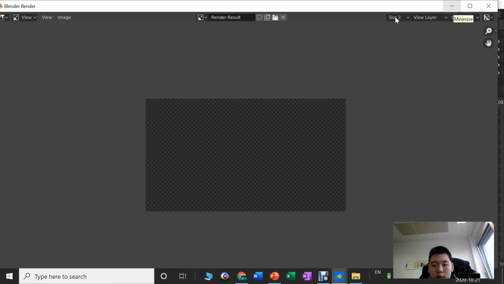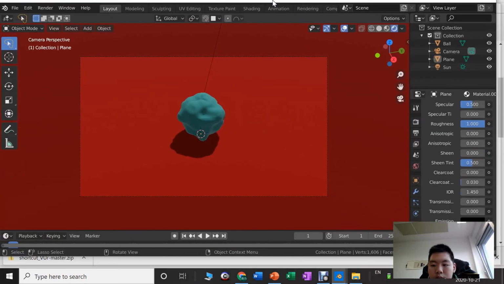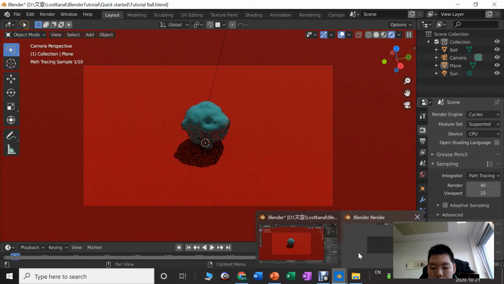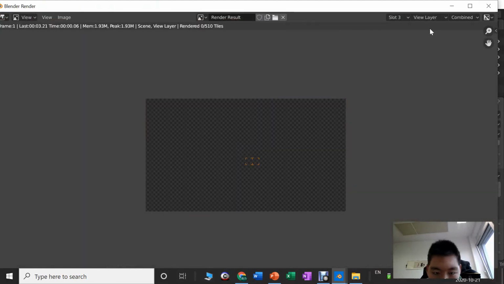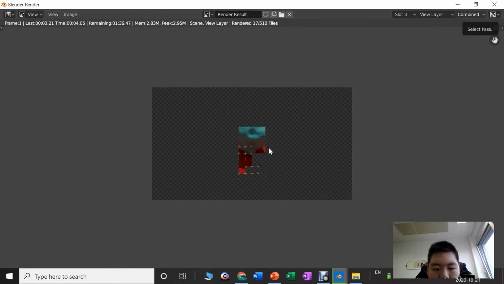Oops. Oh, Blender crashed or not? Ah, yes. Oops. You must do it with cycles. Okay. Let's make it again, because cycles is definitely better than that here.